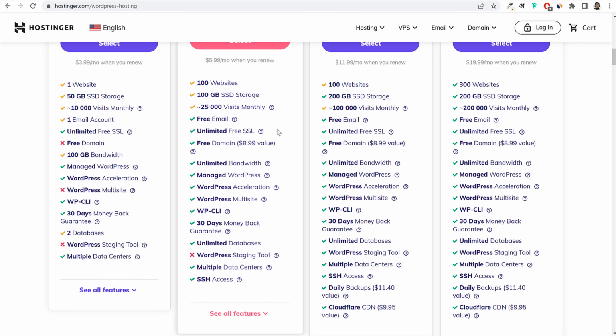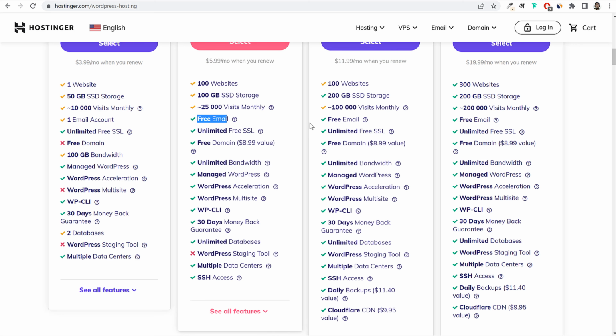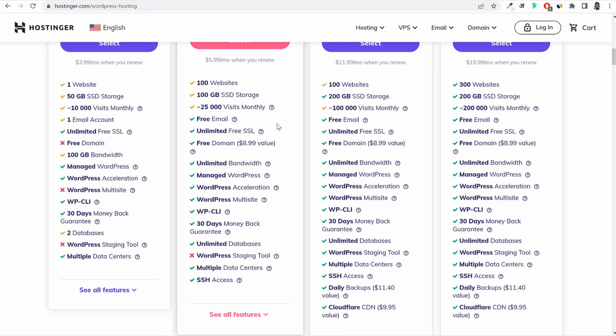Then after that, we get many more things. For example, you get a free business email account. So instead of a regular email account like nayyar@gmail.com, you get a free business email account with your own website name. For example, my website name is blogdude.com, so I can create an email address nayyar@blogdude.com. So you'll get that thing as well.